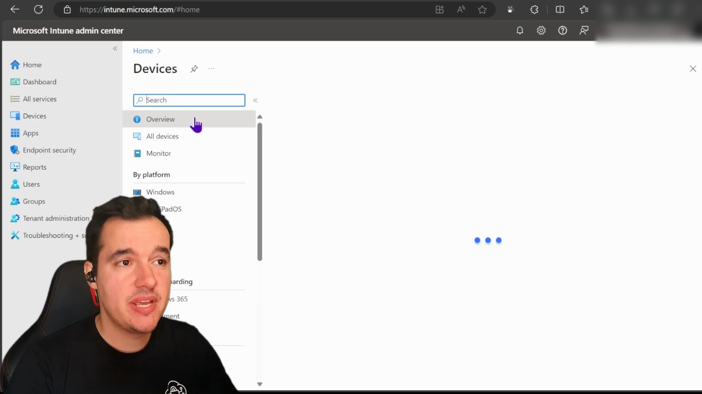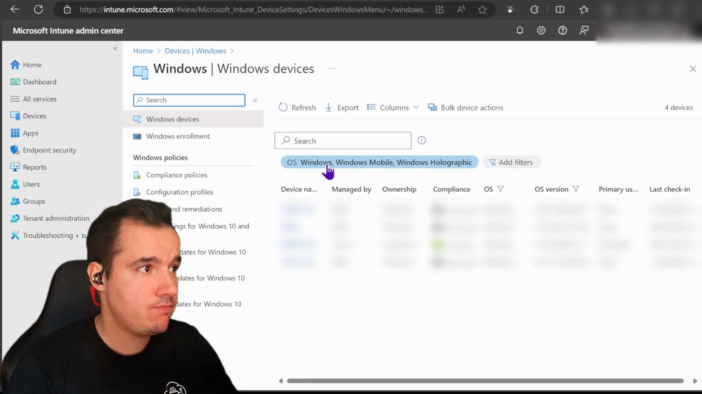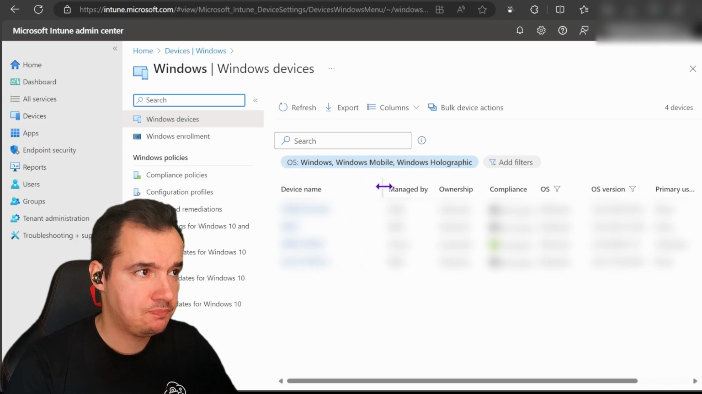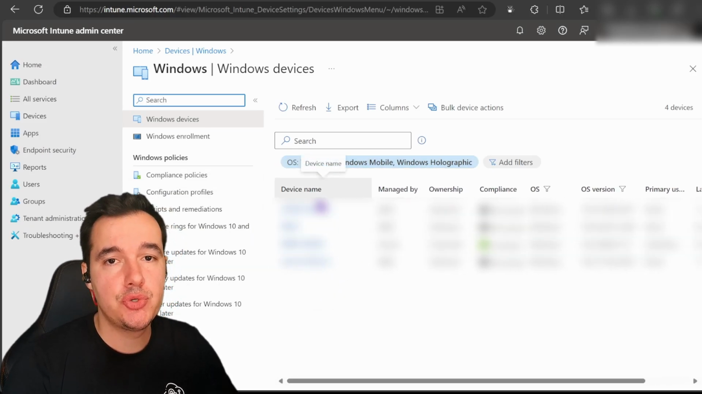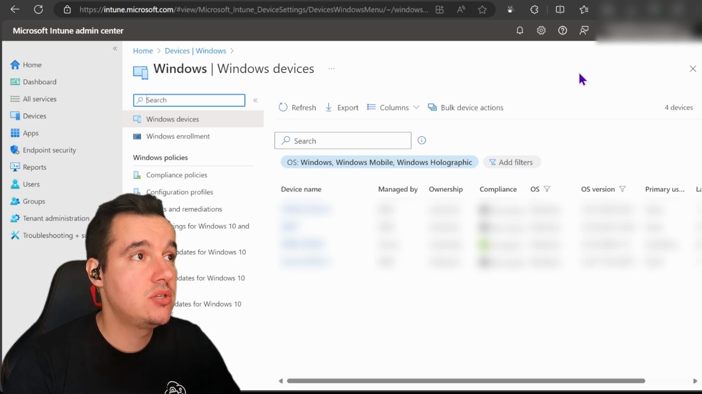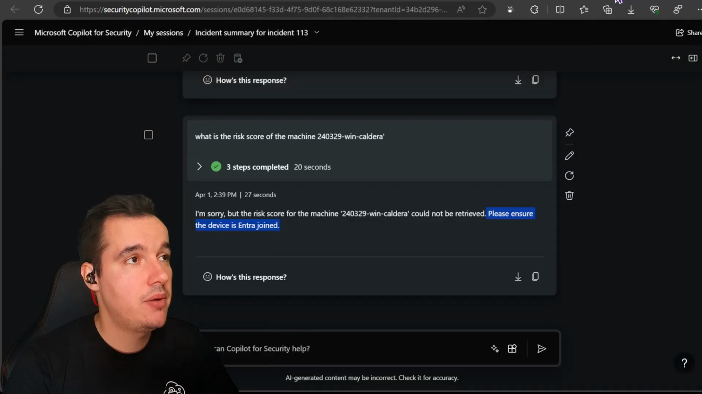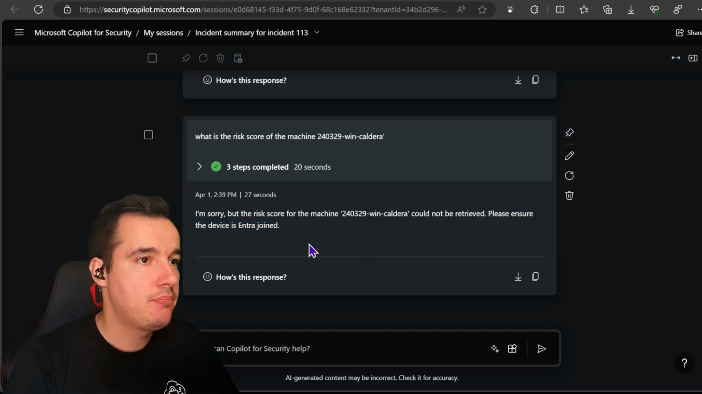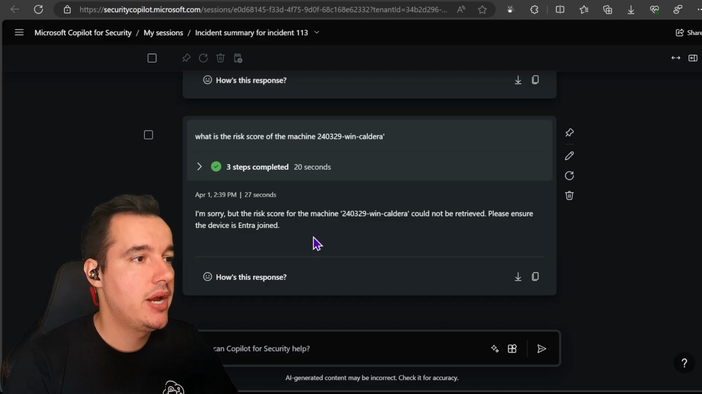So I'm opening up Intune and checking my Windows devices, and I can see that, yeah, absolutely, that device is not listed here because it's not Entra joined. It's not joined to my organization. Therefore, I cannot check the risk. So there you go. Copilot already told me and showed me how I can improve my environment. Be sure that the device is Entra joined. Very important, so that I can better control the risk and the device that way.